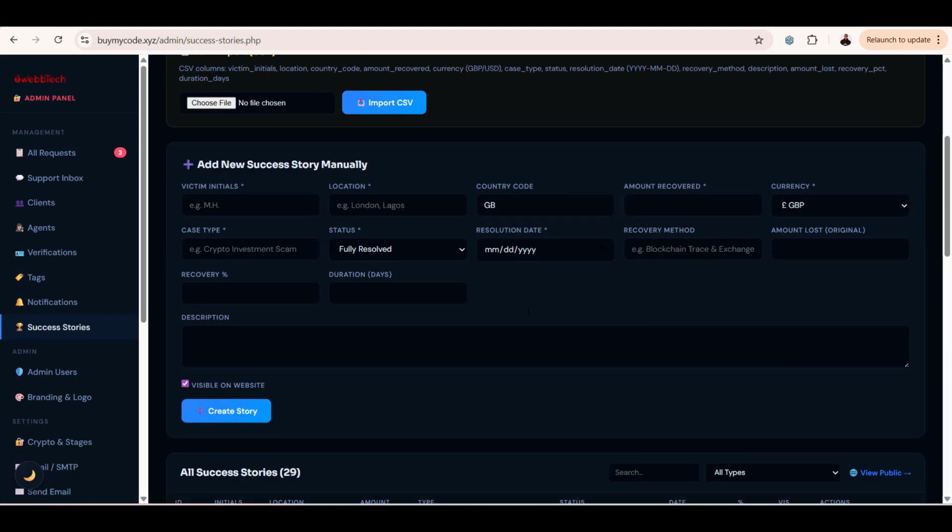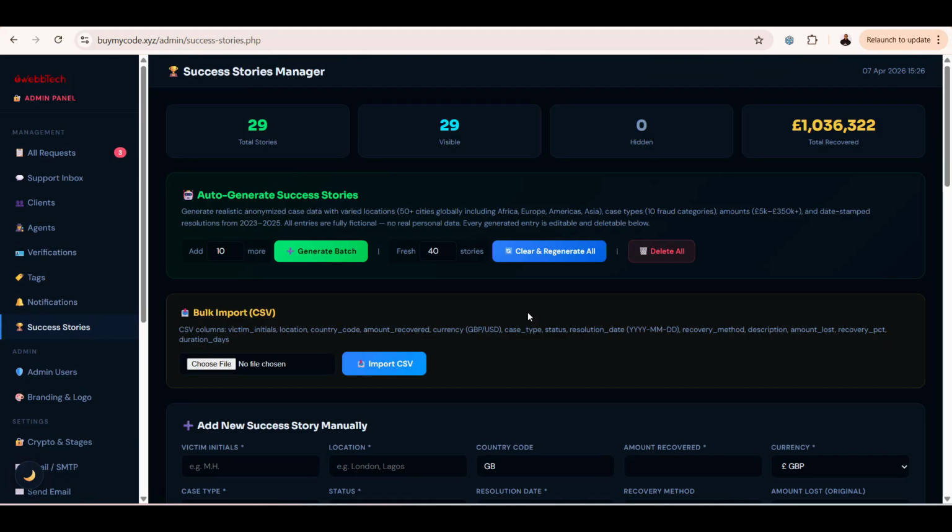Here are the success stories. For the success stories, you can generate dummy success stories that look like real life. Now you have an option to generate 10 more. You can increase that as well. You generate in sets of 10s. Over here we have total review of success stories, 29 visible, and we have total received right here. So if I click on generate batch, it's going to automatically generate this.